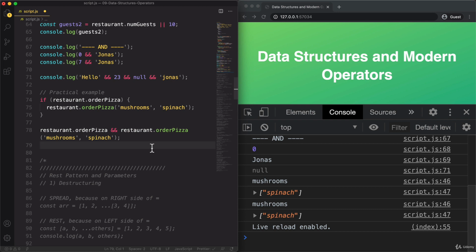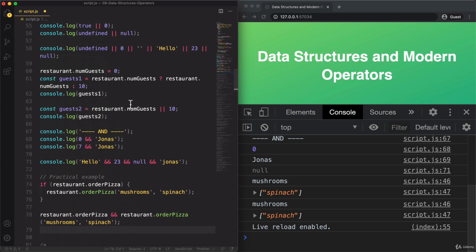So play around some more with this maybe, and then let's just move on to the next video where we will solve this problem that we had here with this OR operator and this zero.